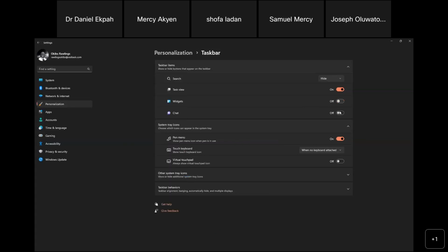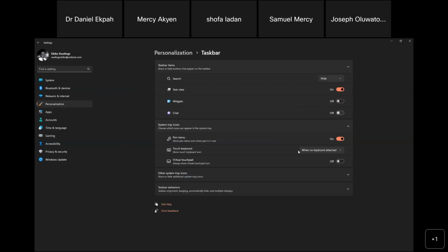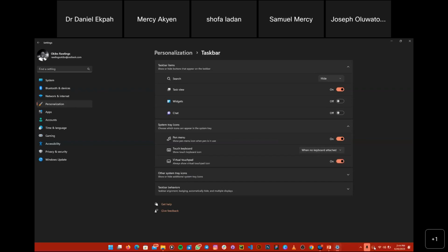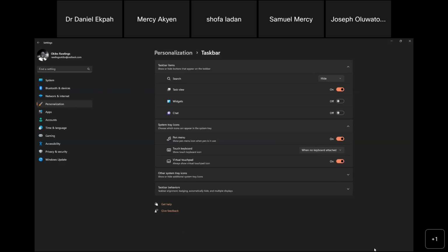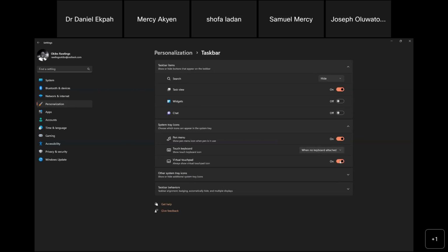Then chat actually has to do with the Google app. If I turn it on, it's going to appear here, but I'm going to turn it off. For laptops that have touch pads, it's good to always turn on your touch. This also shows you the mouse pad on your taskbar, the virtual touchpad. Some desktops will show you the amount of fingers on your mouse pad currently. So I think I have to turn that off.